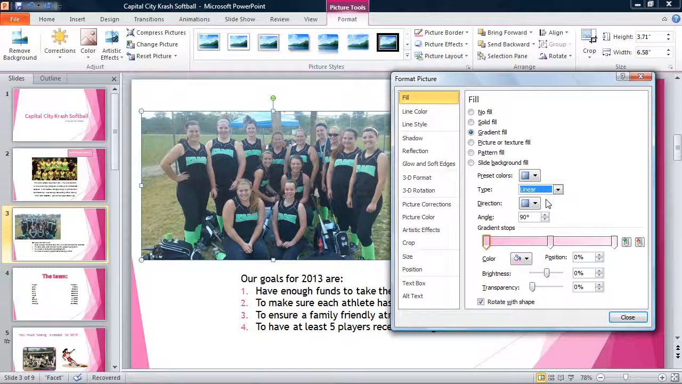Once you have selected a type of gradient, you can then select the specific variation you would like to use in the Direction drop-down. If you selected a linear gradient type, then you can also select the angle at which the gradient changes by entering the desired angle in degrees into the Angle spinner box.